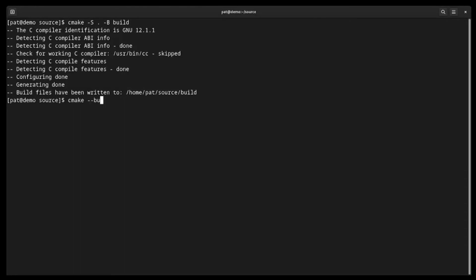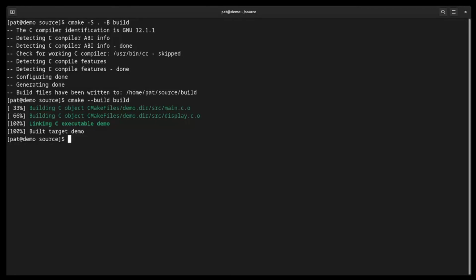Run CMake to build the project. Add the clean first flag to do a full rebuild.